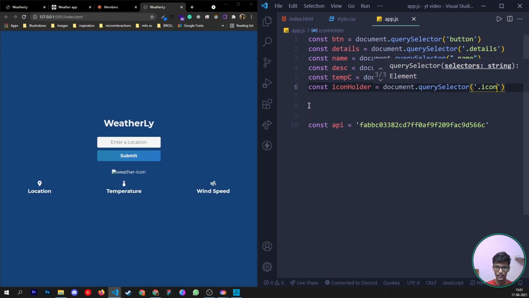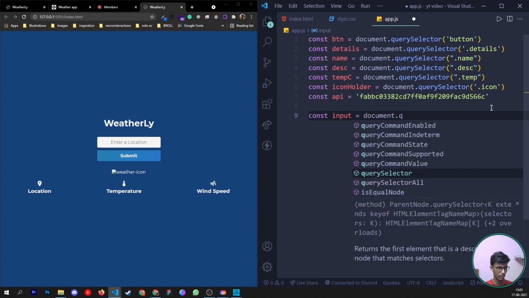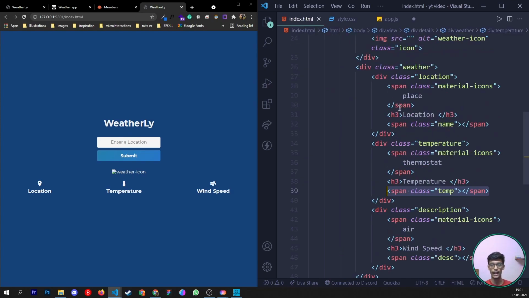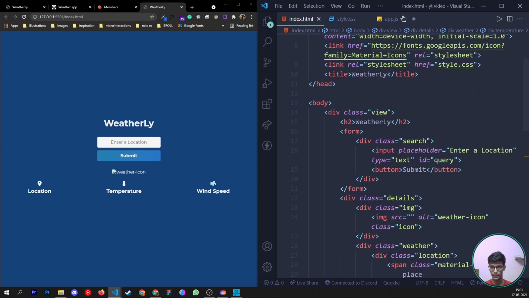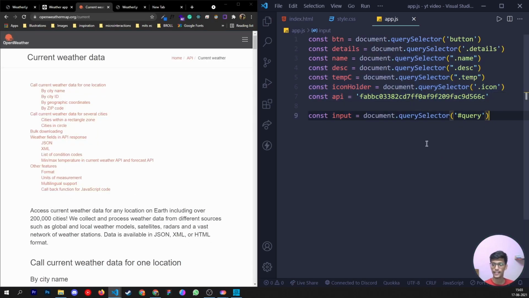I have my API key and I selected everything which I need. So after that, what we need to do is we need to select this input as well. So let's just select that as well. So I'll create one more const input is document dot query selector, and I gave this input an ID of query. So let's just name it query. So now I have everything selected. Let's start the JavaScript part.